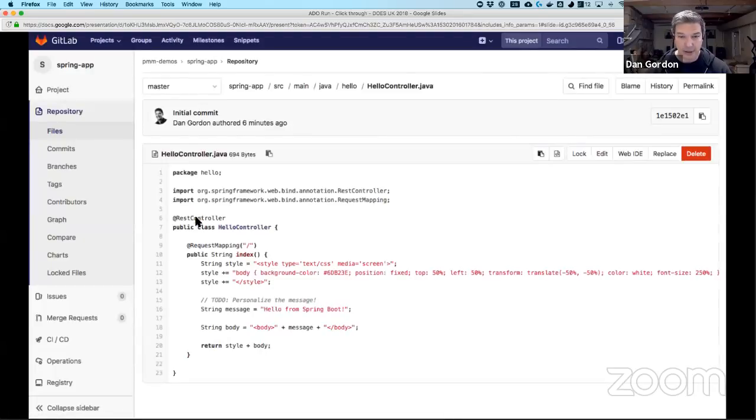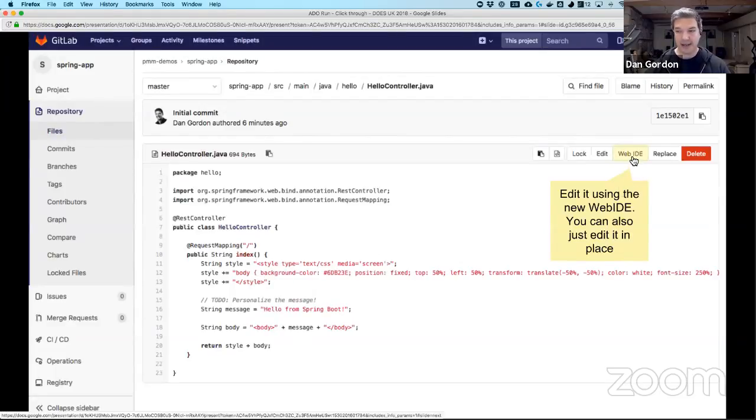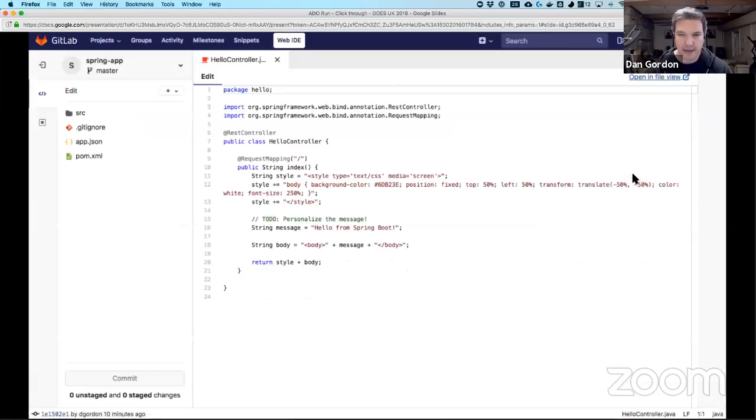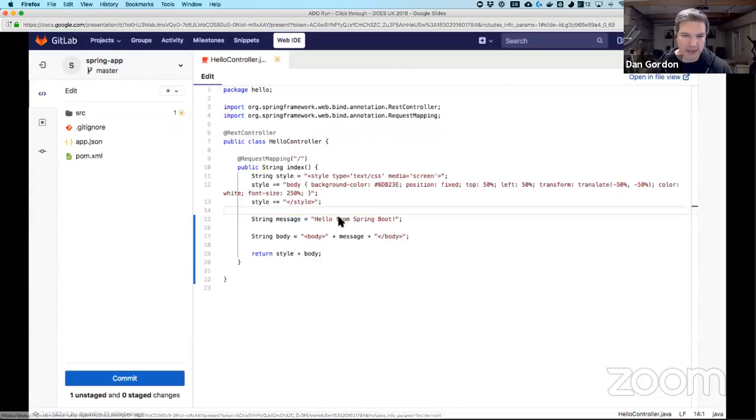So now I'm looking at the code. There's something I'm going to make a tweak on. We can edit it here in place, but we've got this cool web IDE, so let's check that out. We can talk about the web IDE and let people understand the difference. Why is it a web IDE? It's got all the files, and you can edit different files. We're going to see the diffs in just a minute, but I'm going to go ahead and edit this message.